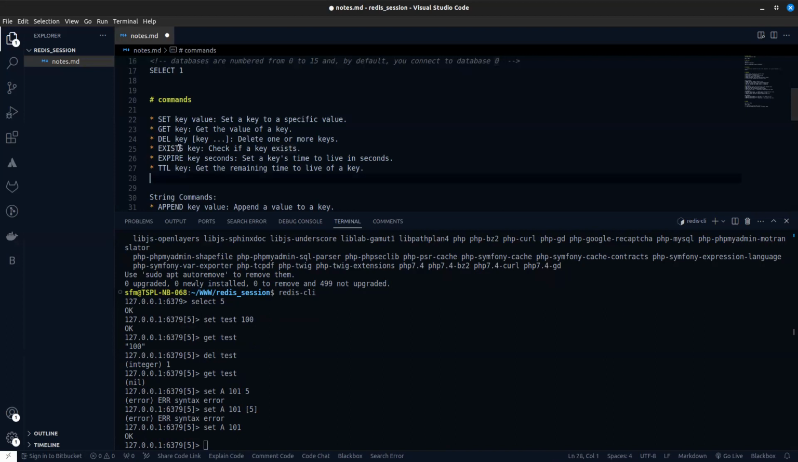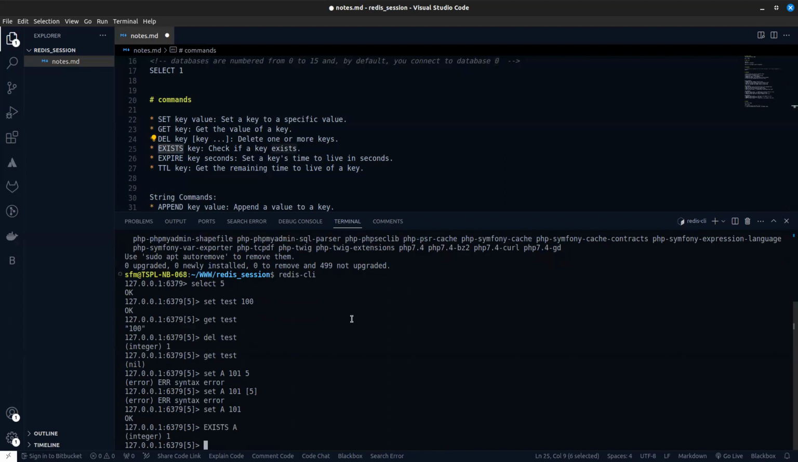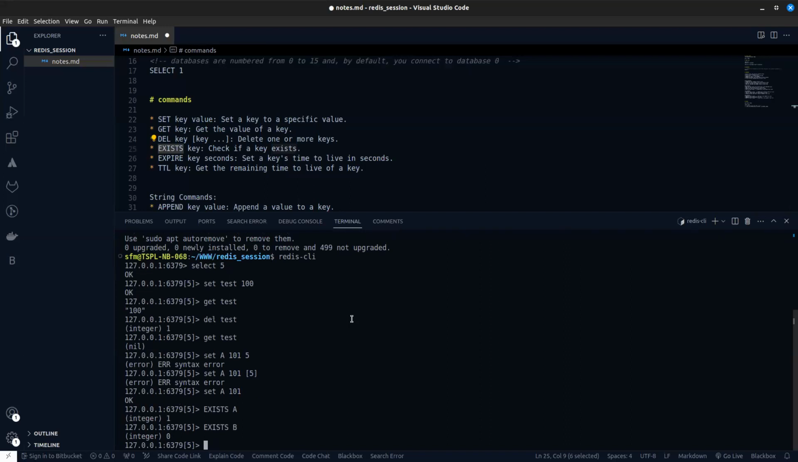Another command is exists. We can check if a key exists or not. Exists A. It's giving 1, which means true, the value exists. If I ask for B, it returns 0. That means that value does not exist there.